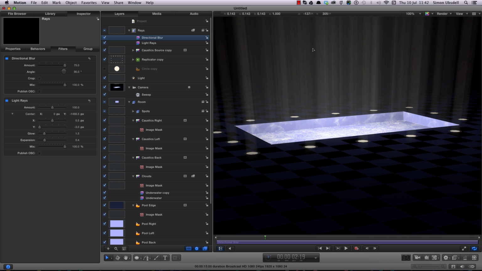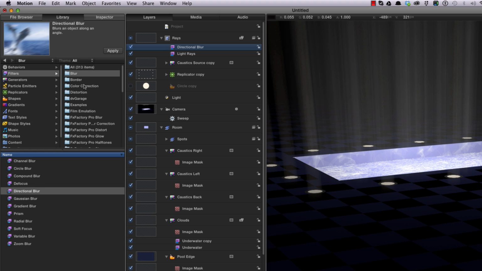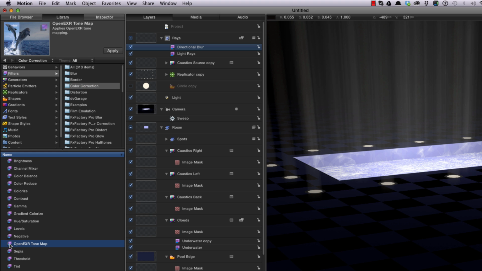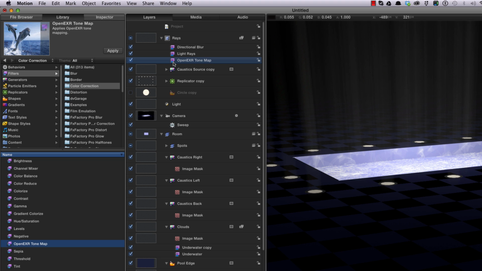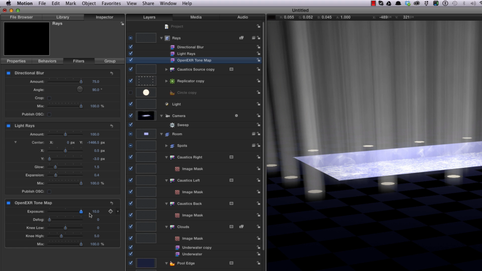Now they're not very strong at the moment, and we can adjust that by adding another filter. So we come to the library, color correction, and we're going to use Open EXR Tone Map, and we'll drag it in just below the light rays like that, and hit F3 to come to the inspector. Now the really nice thing about this filter, Open EXR Tone Map, is that it allows us to push the values well above 100% of luminance. So if I crank that up, you can see that's giving me a really nice bright result. I think I'm going to stick with a value of 6. That's going to be enough for now.